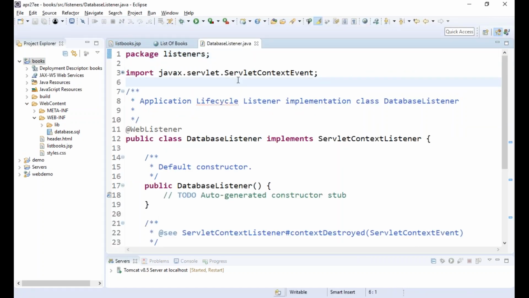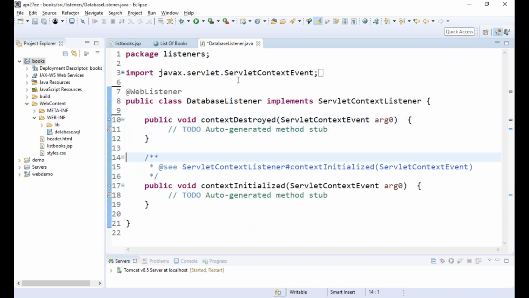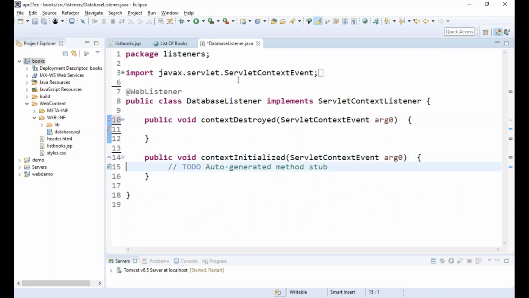So you are creating a listener. This is the listener. We can remove some unnecessary things, and all that I want is only those two methods. One is context initialized, the other one is context destroyed. Now in context initialized, I want to take some action. The context initialized is executed in the very beginning. What I want to do is create a data source and place it in the servlet context as an attribute. I want to create a data source and put it in the servlet context.